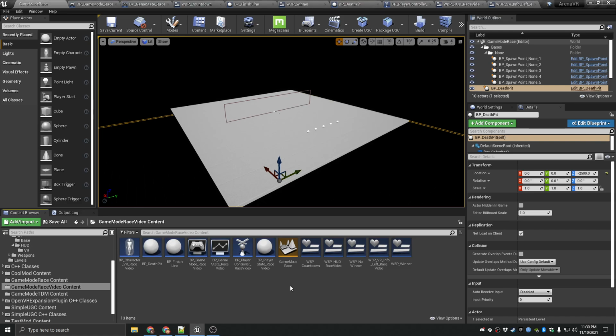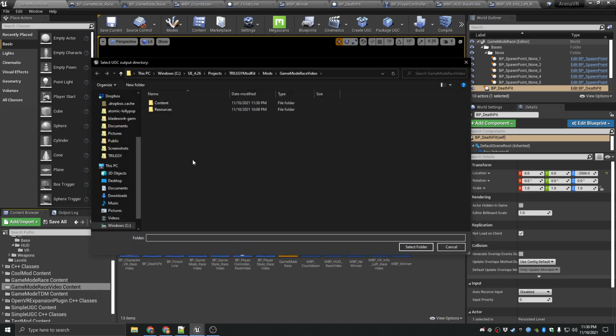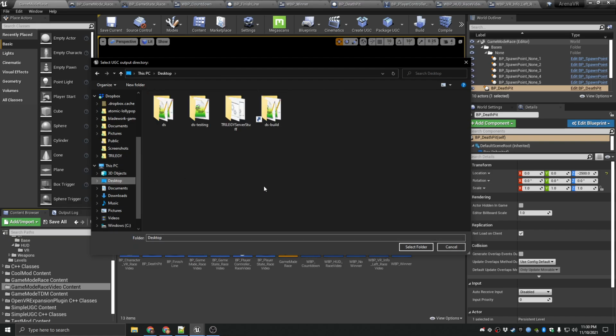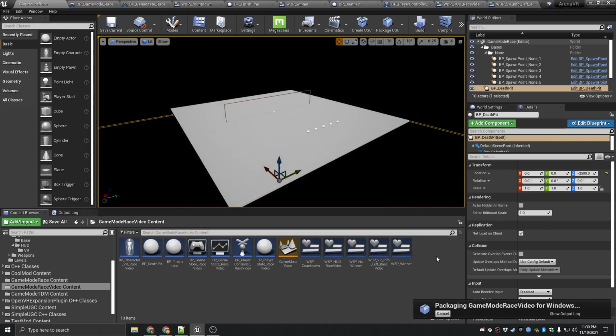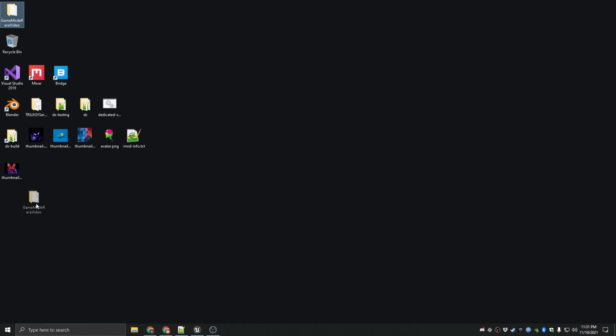And that's it. Now we just have to build it and test it and see if it works. So let's try it out. We'll go to package UGC. We'll package our game mode race video, and we'll put it onto our desktop. Okay. That completed. Yep, so here it is here.